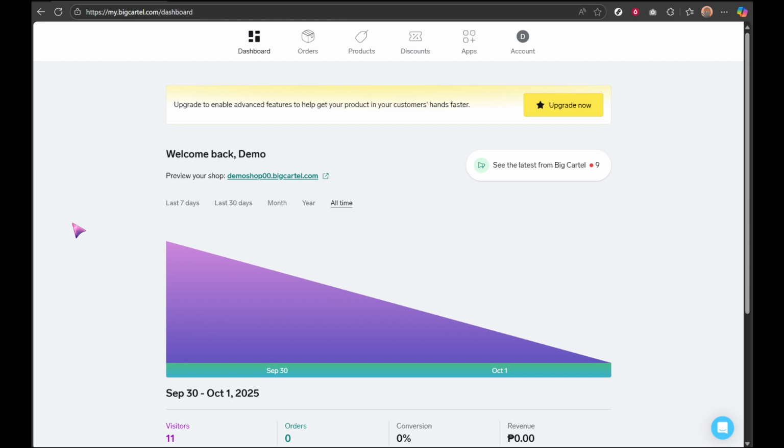Firstly, let's navigate over to the Big Cartel dashboard. Start by opening your web browser and logging into your Big Cartel account. Once you're logged in, you'll be directed straight to your dashboard. This is your main hub, the control center where all of your store management happens, so take a moment to familiarize yourself with the layout if you aren't already.